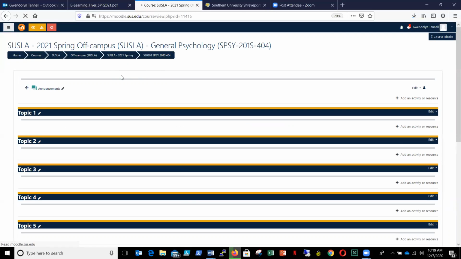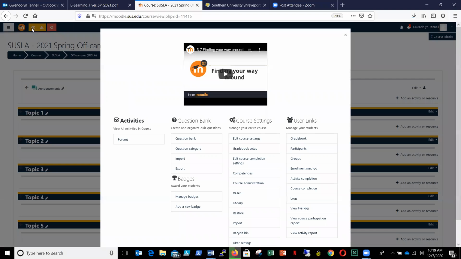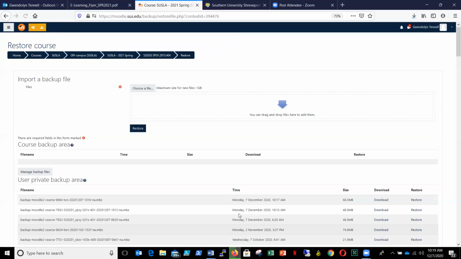Once into the new shell, you can click on your course management tab, which is the tab farthest to the left, the orange tab with the gears in it, the cogwheel. Go ahead and click on your course management tab, and click restore under course settings. Now you want to choose the file you want to restore.